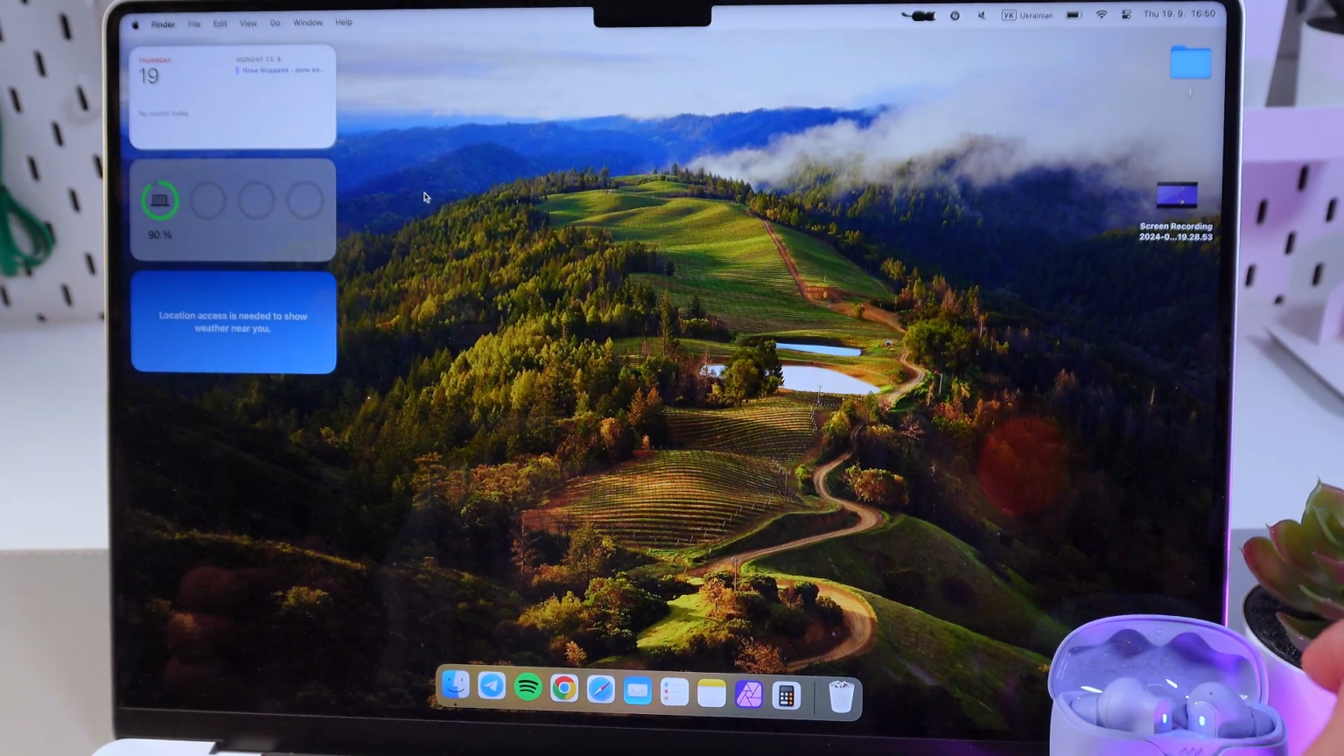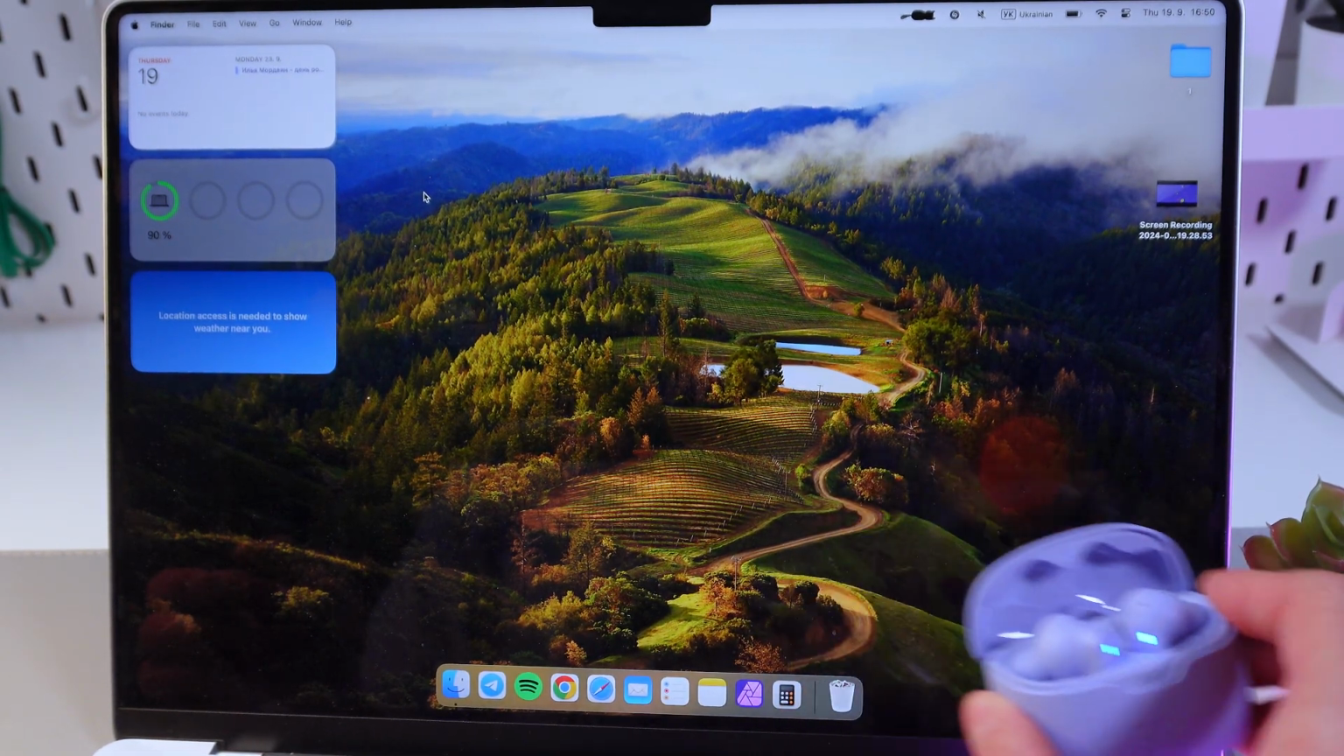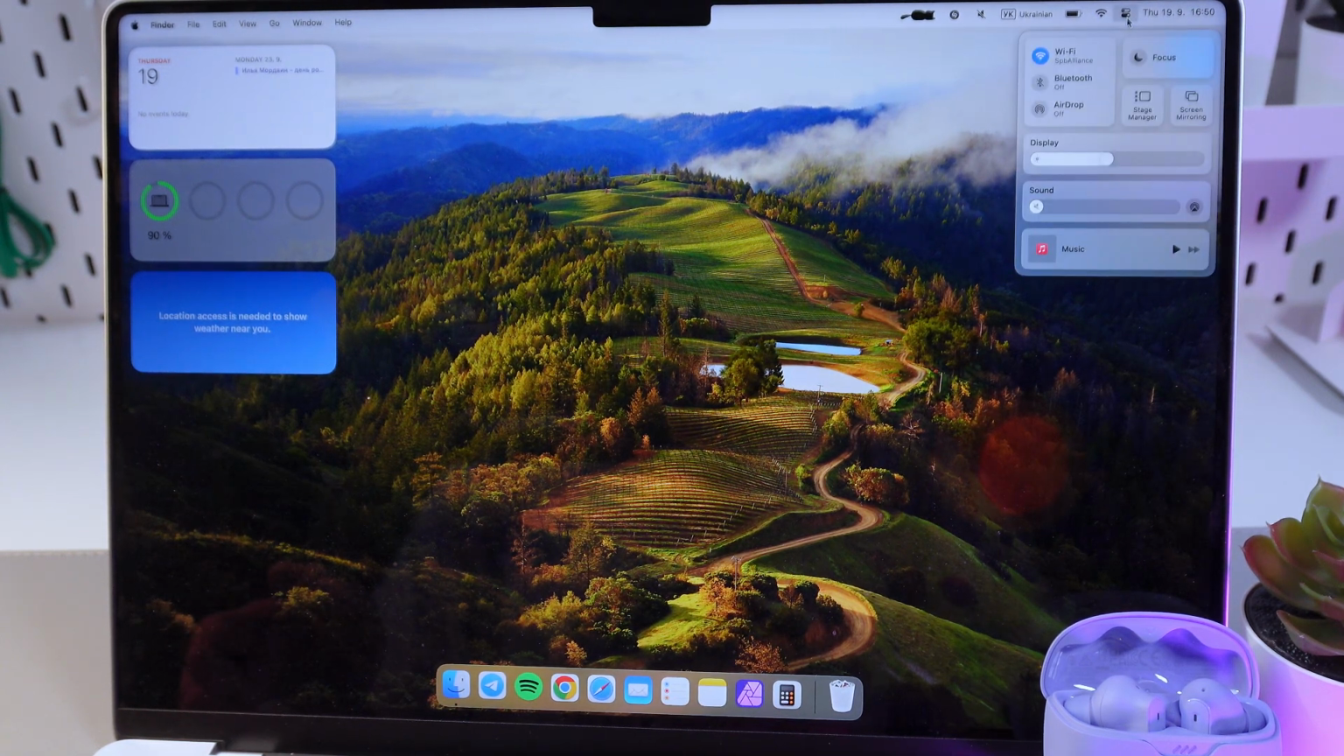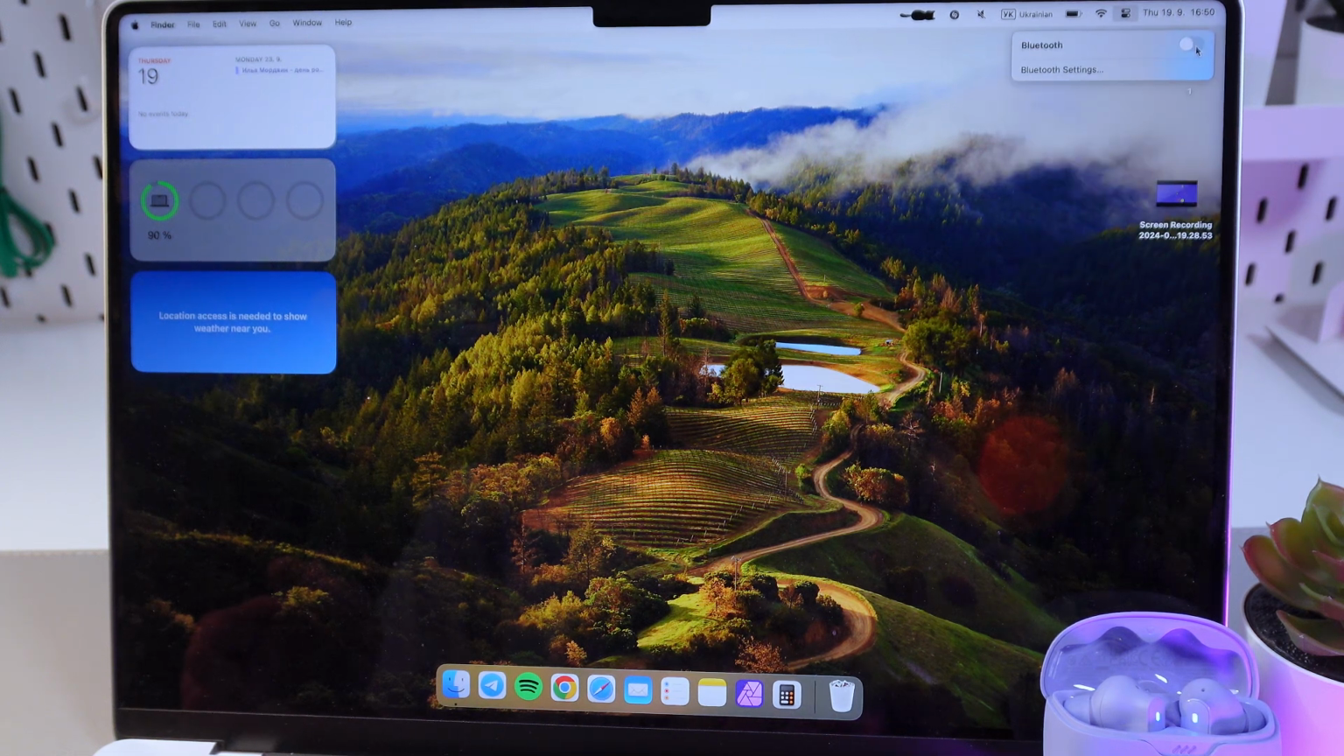Now, leave your case opened near your laptop and let's turn on the Bluetooth. In order to do that, go to the control panel at the top right corner, find a Bluetooth option here, click on it, click on the switch. When your switch glows blue, it means your Bluetooth is turned on.